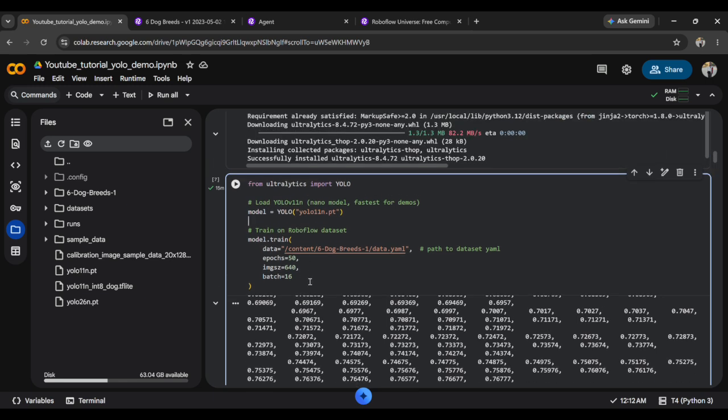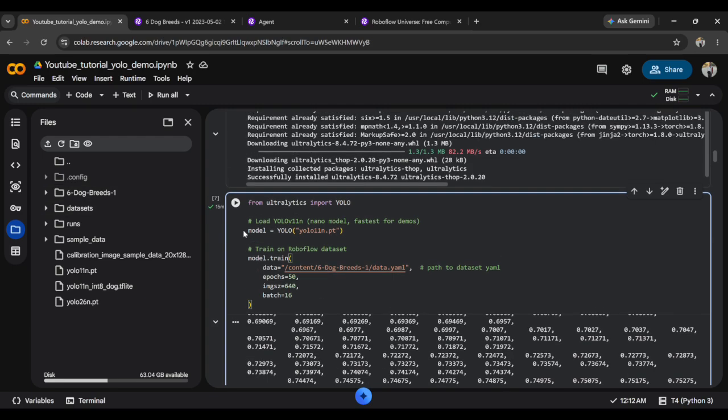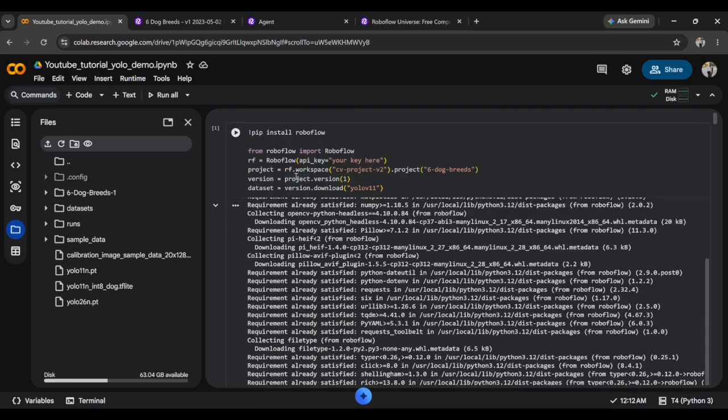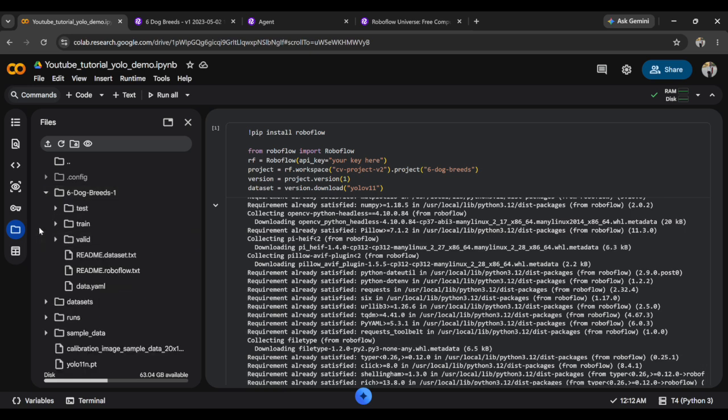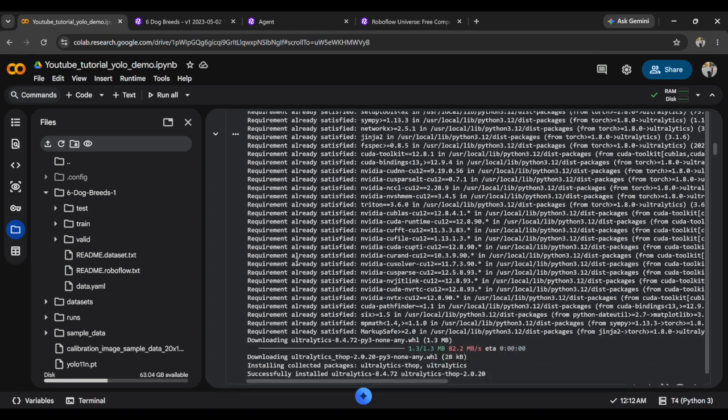And then you need to paste the path to train the model. You can see here the data is already here because I have already run this command. You expand it, and you can see here the data.yaml file. You need to copy it and paste the path here.